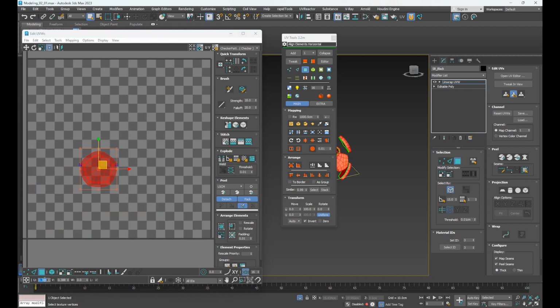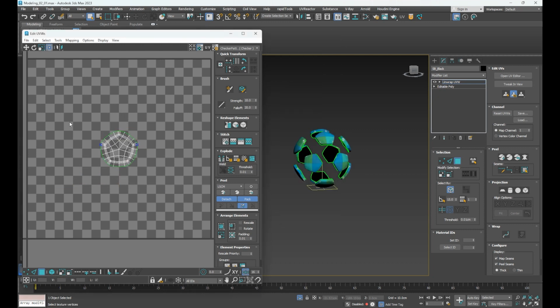First, change the selection mode in the Unwrap UVW modifier to Edges. You can do this by pressing the number 2 on your keyboard, similarly to how we switch between sub-object levels in the Edit Poly mode. Additionally, in the UV editor you can use shortcuts to change the selection mode quickly, so pressing number 1 on the keyboard activates vertex selection mode, allowing you to select individual vertices. Number 2 switches to edge selection mode, enabling you to select edges, and similarly pressing number 3 activates polygon selection mode, allowing you to select entire polygons. These shortcuts make it easy to switch between different selection modes and streamline our workflow in the UV editor.